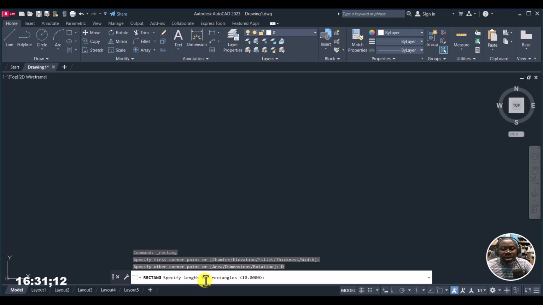Then it's asking to specify the length of the rectangle. Okay, I want to draw a rectangle of 35 inches. I type 35 on my keyboard and then press enter. Don't forget I told you, anytime you put an input on your keyboard, always press enter or spacebar. So I'm going to be pressing enter.